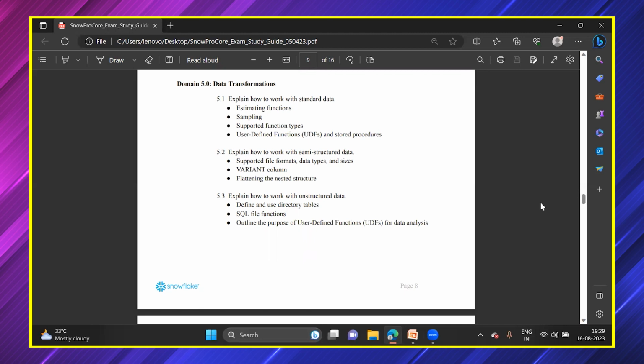We should be able to explain how to work with semi-structured data, such as JSON, Parquet, and how the different file formats are supported, the different data types and sizes, and we should know what a variant column is and how we can do the flattening of the nested data available to us. And finally, we should be able to explain how to work with unstructured data, how we can define and use directory tables, SQL file functions, and outline the purpose of user-defined functions for data analysis.